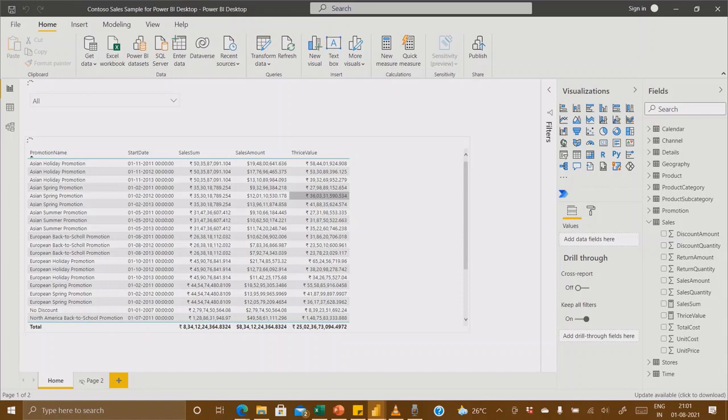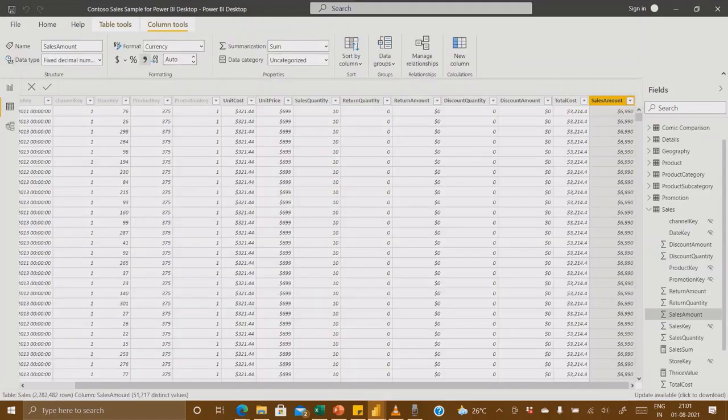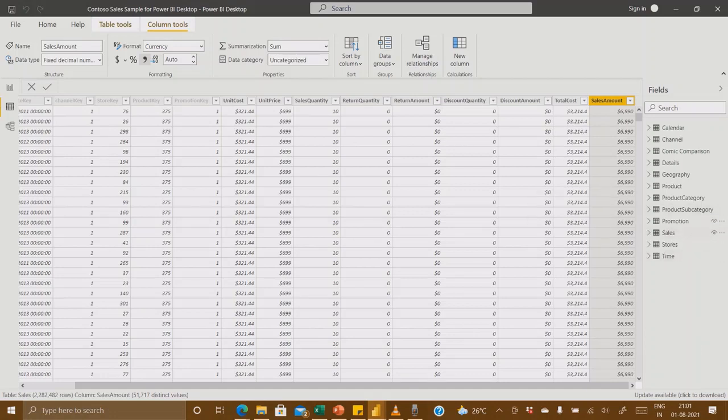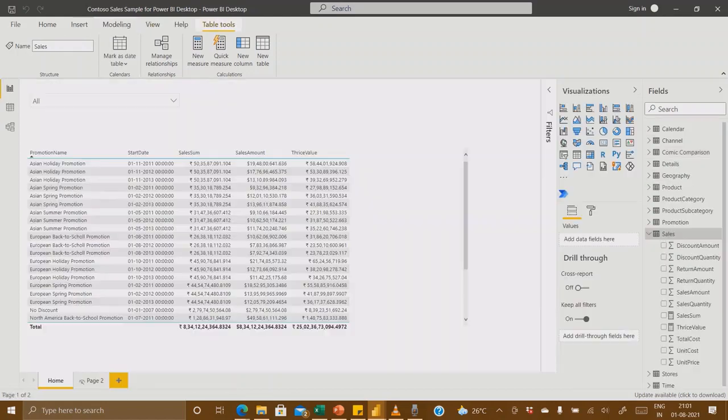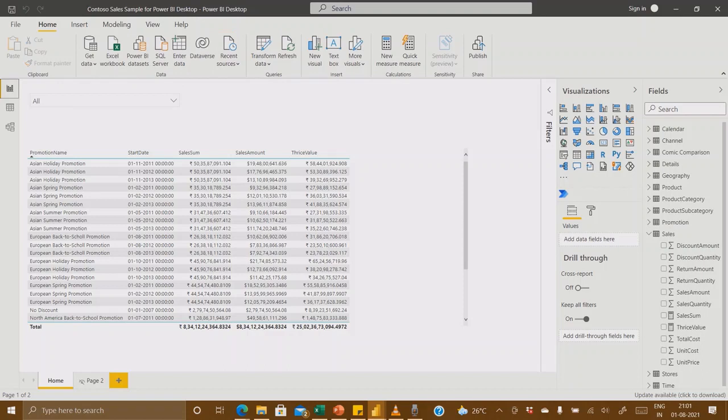How to find that table? Okay, it's loading. I will go to this data view, minimize this, and you can see our table here, comic comparison. We have the table here. It has category, comic universe, and everything which we needed. So this is how we add any data file.